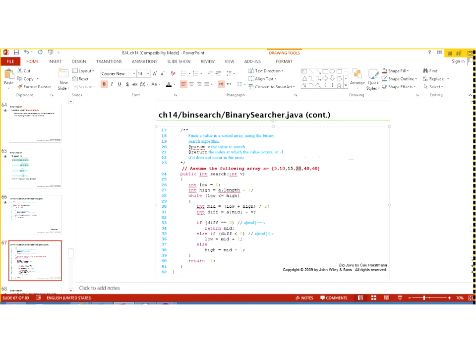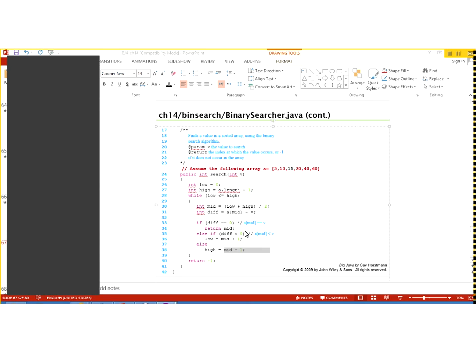What if the difference is positive? When will the difference be positive? If, for instance, I'm searching for something like 5. 15 minus 5 is 10, so this means I am in the lower range. So where shall I search? I shall search from the beginning up till where? Up till the position before the mid. So now the high is shifted. So high is equal to mid minus 1. Okay? Is it clear, everyone?